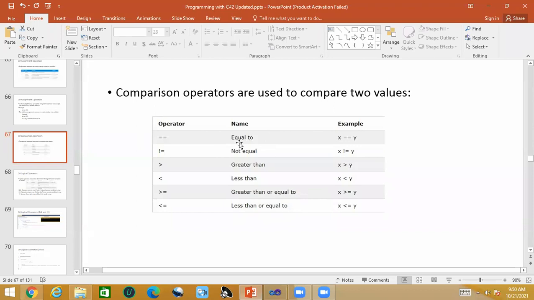So here the first operator is double equal. That means equal to. This means we are going to check whether the left side operand is really equal to the right side operand. We can check by using this double equal. That means we say the name is equal to operator. Then not equal. That means we are going to check the left side operand is not equal to the right side operand.